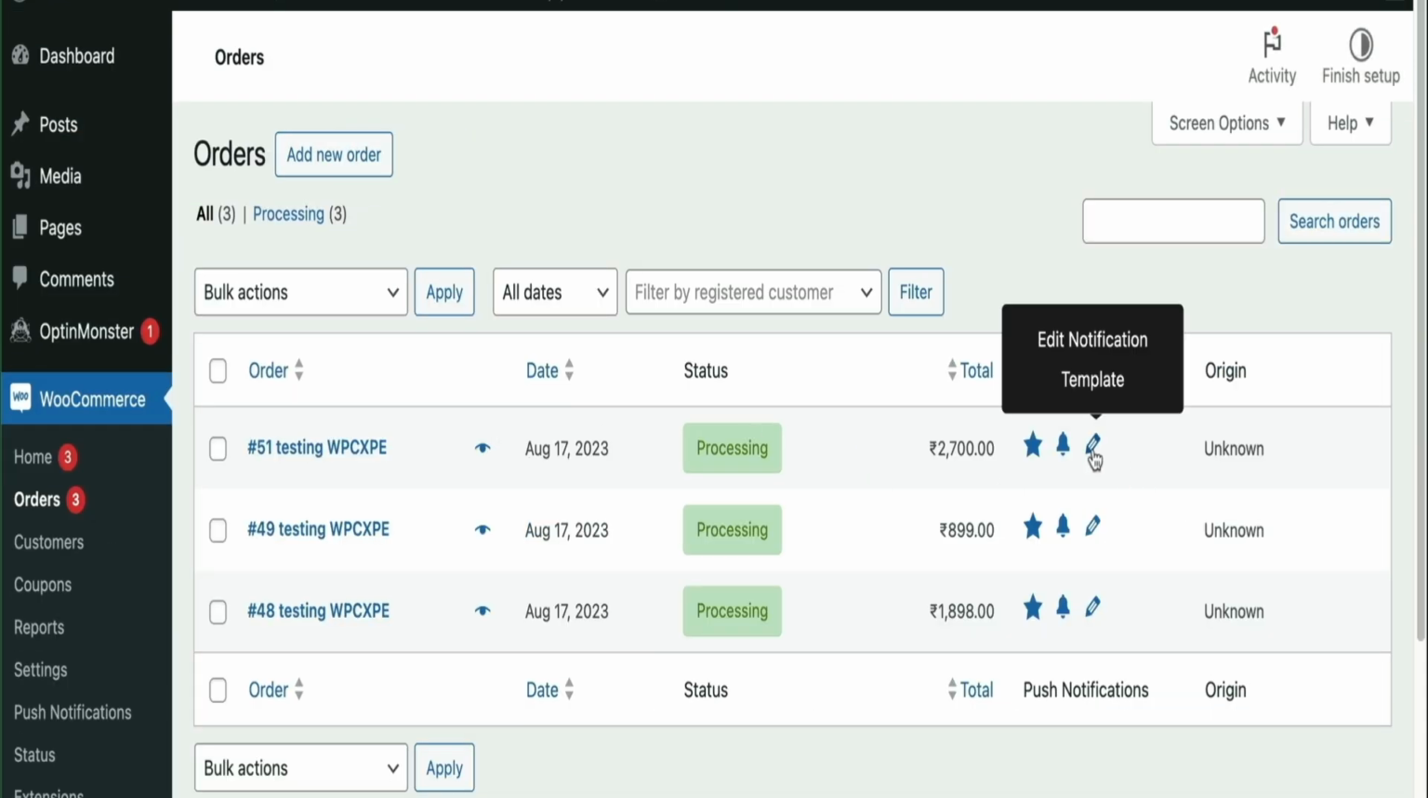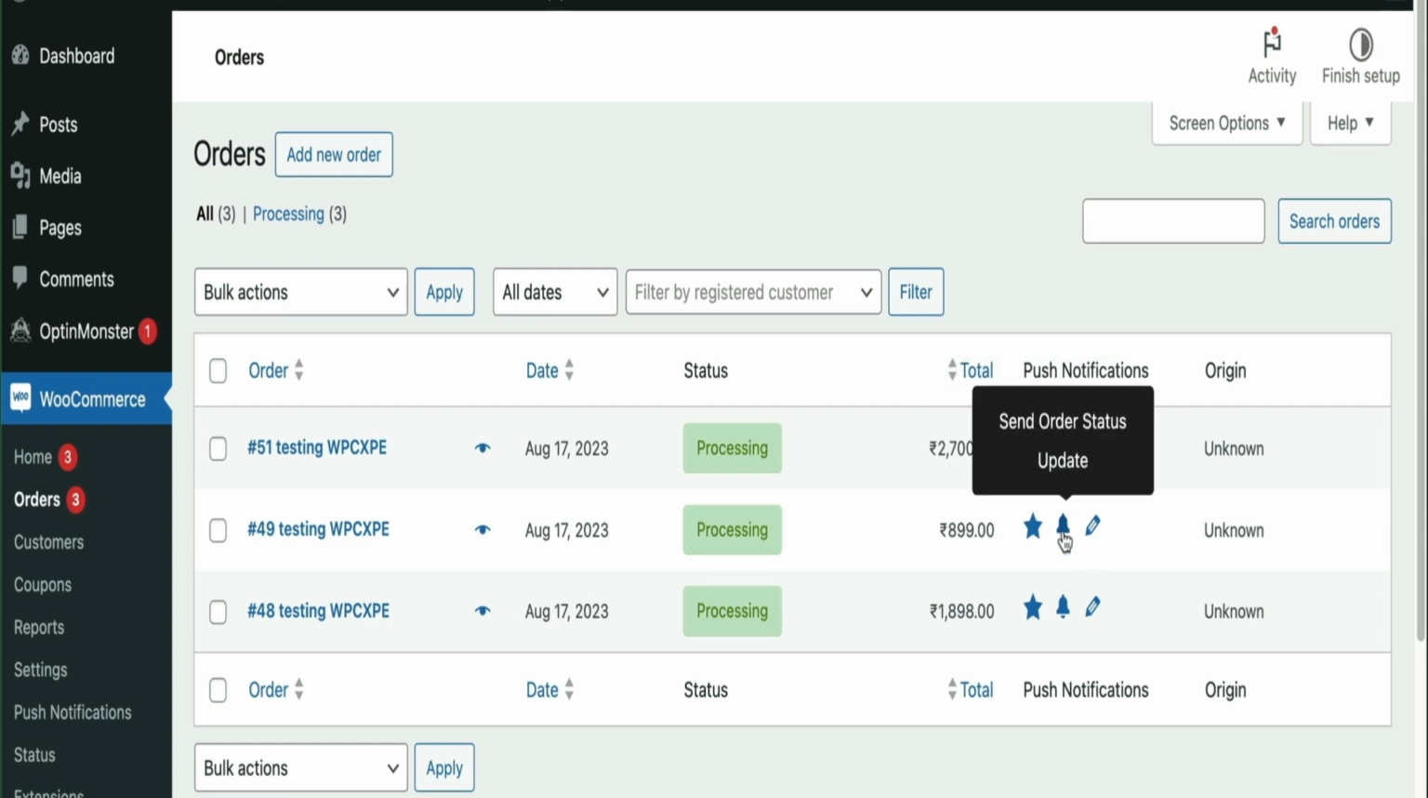To keep customers updated on orders and get those valuable reviews, use campaigns right from your orders page. Automated order status updates and review requests make everything smoother for your team.